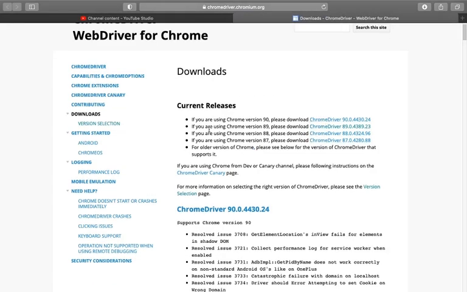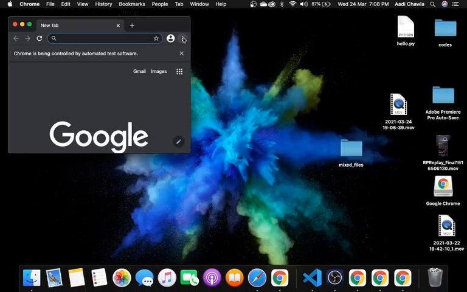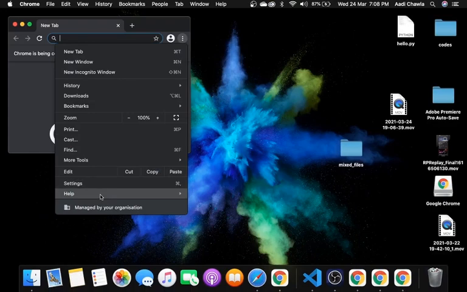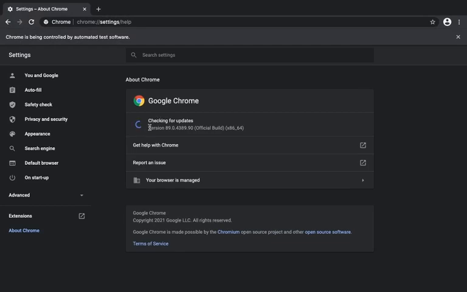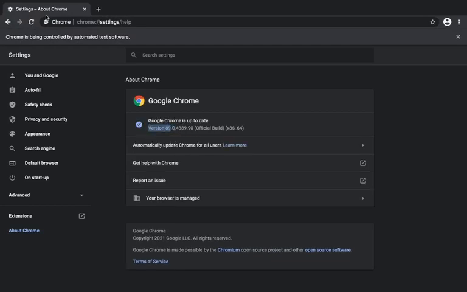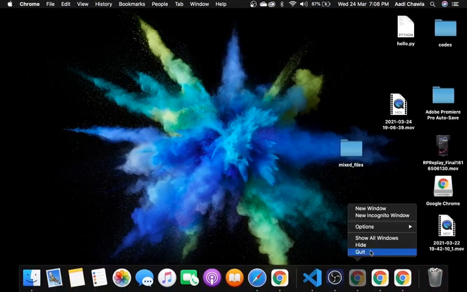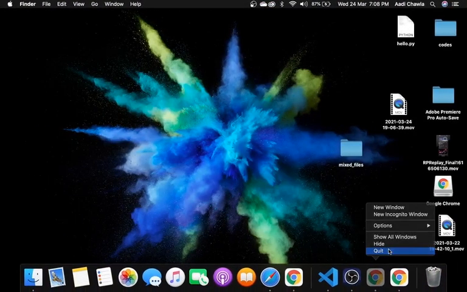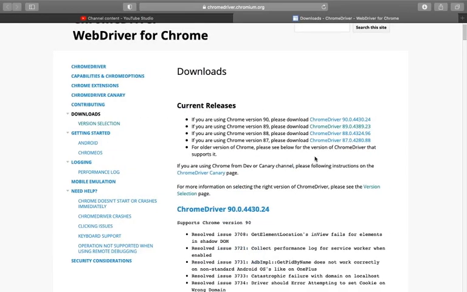To find the version of your Chrome, you can head on to your Chrome browser. You can go on to the three dots in the right upper corner. You can go on Help and About Chrome. I will just maximize the window, and as you can see, it is showing that the version is 89.0. So I'm just going to get rid of this and close all these Chrome drivers. My version is 89 and most of your Chrome versions would be 89 only.